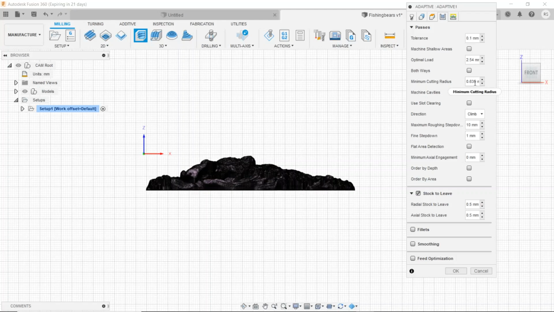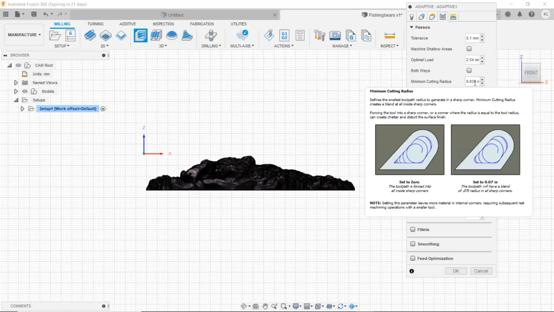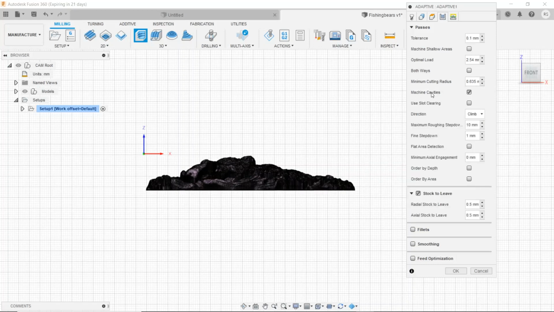I'll show you a little picture here of what it looks like. And if you notice down in the corner, the one corner is round and the other corner is pointed. The pointed one has it set at 0, and the one where it's rounded has a number set to it. We're set at 0.635 millimeters. That's perfect for a 1/4 inch bit. Leave that alone. Again, here's another machine cavities style button.